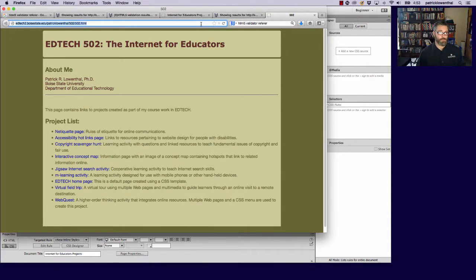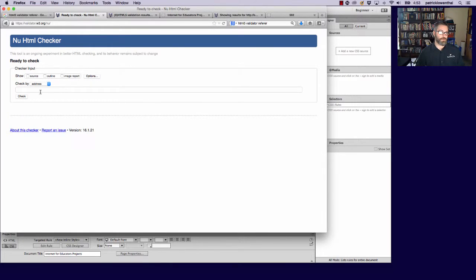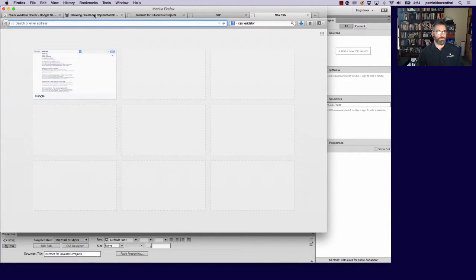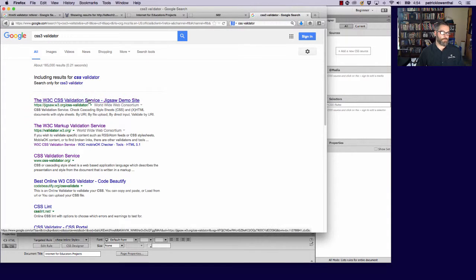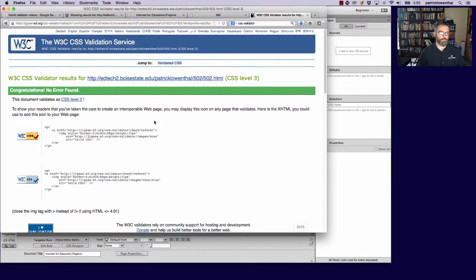All right, so I can take the URL for this, and I can start over by clicking the header there. Okay, so it shows me that it all looks good for my HTML. That looks great. I'm going to open a new tab. I'm going to Google CSS3 validate. Can't spell, but that's okay. So the first one comes up. I'm going to click on that. Okay, so it took a minute, but here it says no errors are found.